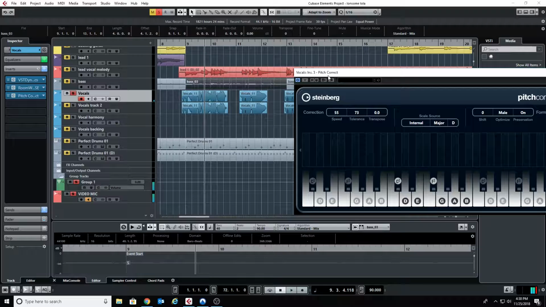Those little yellow lines are where it's moving the note to, so that it's right on the note of the chord.